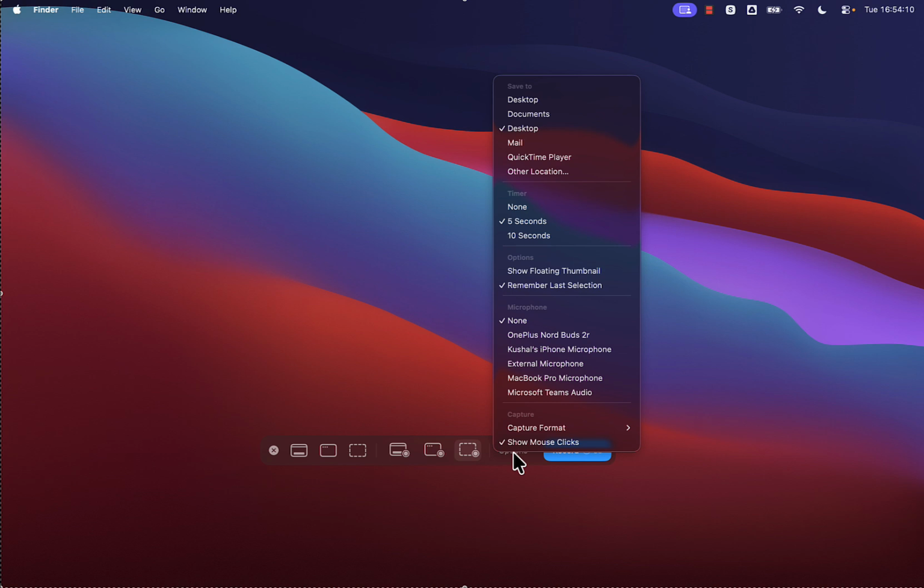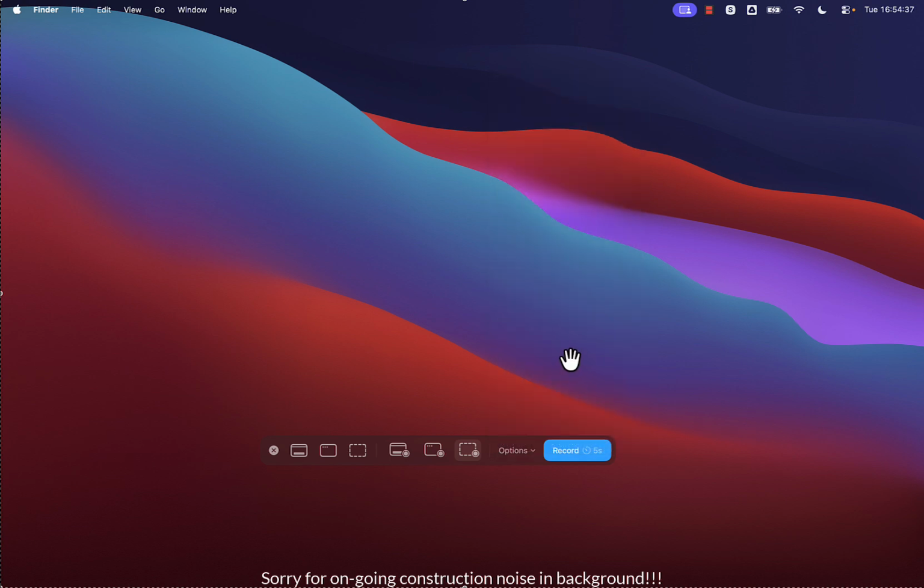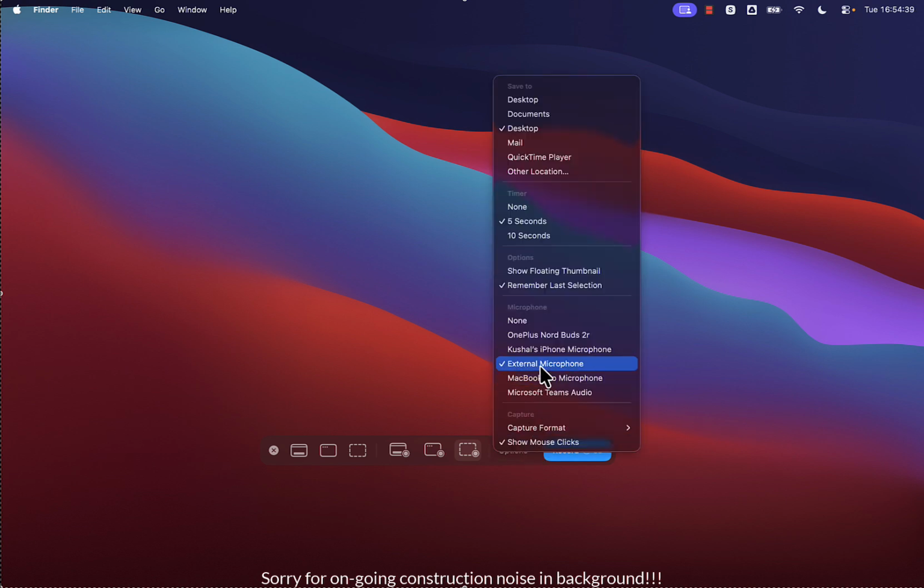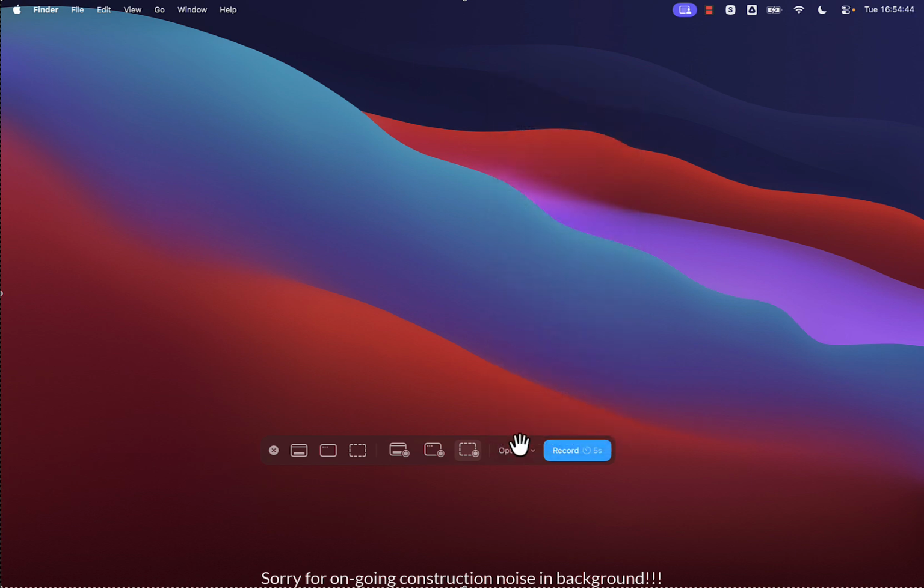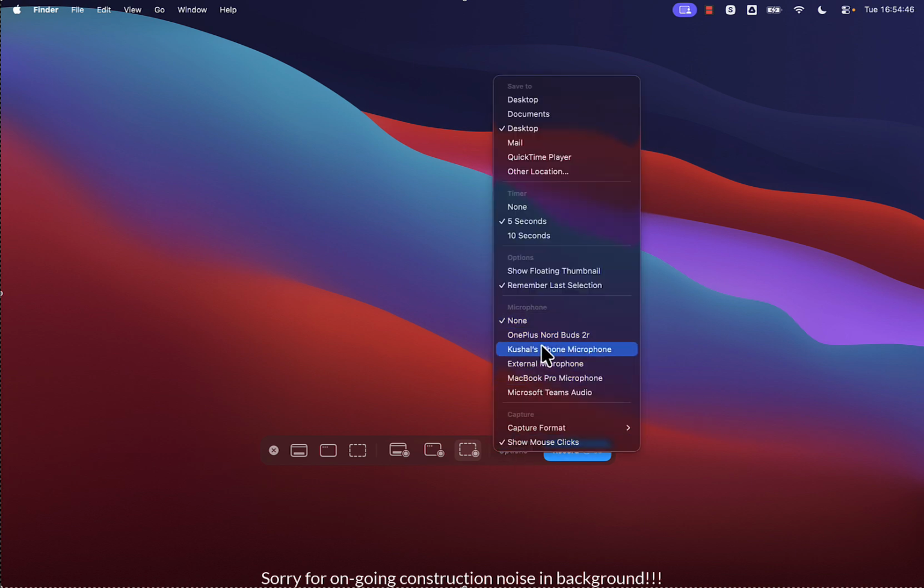Now there are certain options here which you can configure, like where you want to save the output, and a timer for starting the recording. You can also remember the last selection. Currently this space is selected, so every time I press this record button, it will automatically start recording this particular selected space. There is also a microphone option. I'm using an external microphone now, so I cannot select the microphone; I think it might conflict, so I'm selecting none for now. But if you have a microphone, you can select it here.